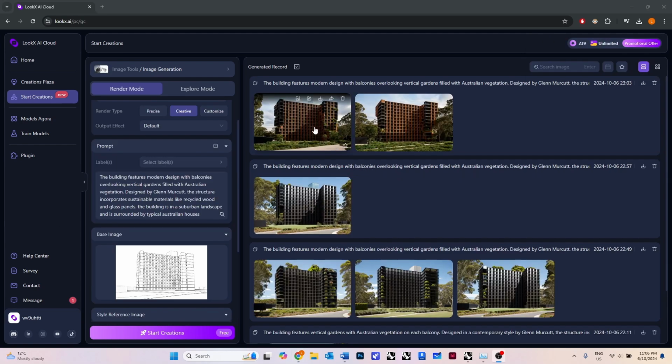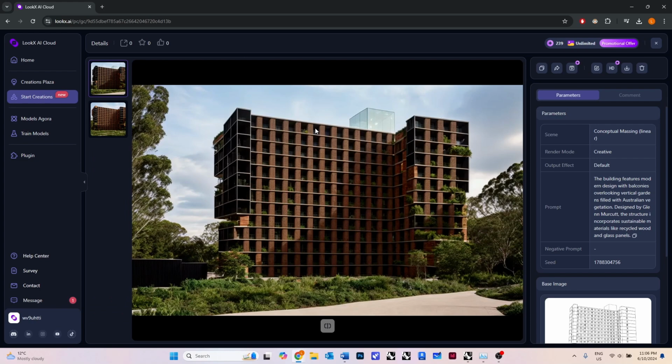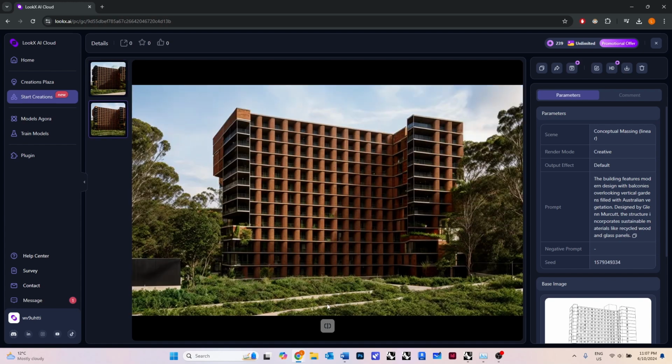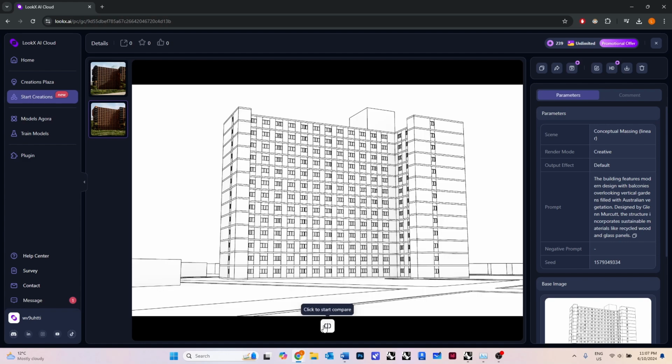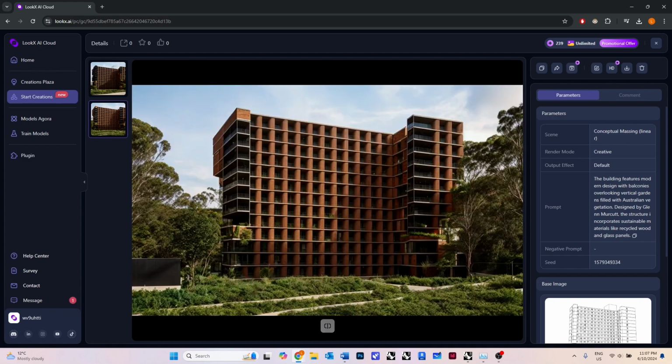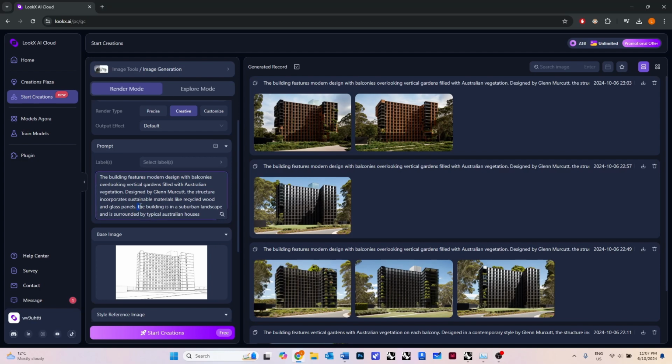Now that the images have completed, we can look at them. And I would say they're already an improvement. The biggest issue here, however, is the gum trees. This is not necessarily in our context, so we'll try and fix that with a bit better prompt. I've added here that the building is in a suburban landscape and is surrounded by typical Australian houses.